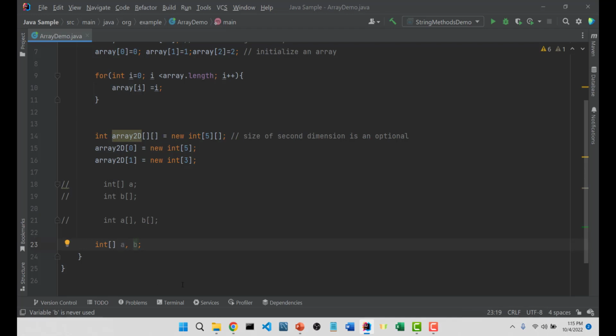So here, if I put the square bracket after b, what does it mean? After this declaration, a is a single dimension array, and b is a 2D array.